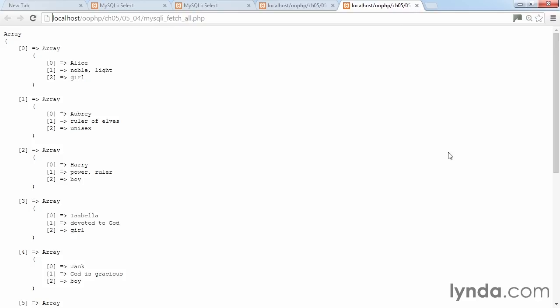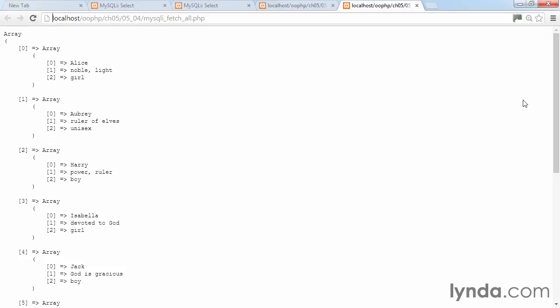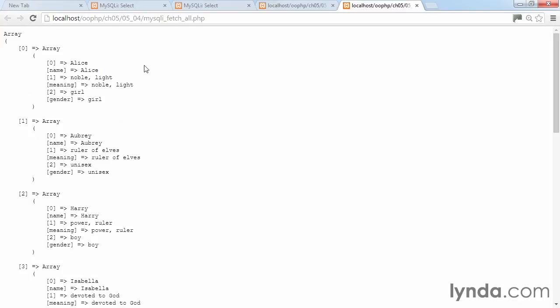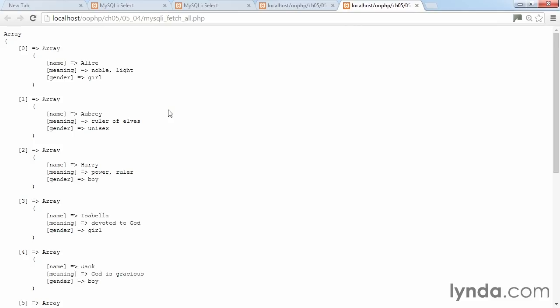However, you do have the choice. You can pass either MYSQLI_BOTH or MYSQLI_ASSOC as the argument to change the array type. So let's copy BOTH and just put it in there as the argument. Save that and refresh the browser. This time the multi-dimensional array contains both the column numbers and the column names as the indices. And if we change this to MYSQLI_ASSOC and save it, we get a multi-dimensional associative array.